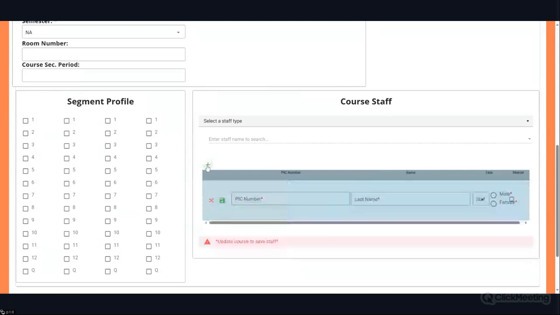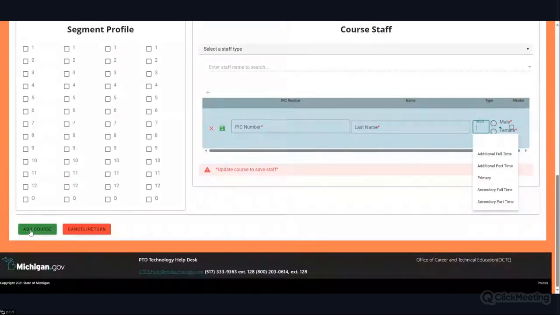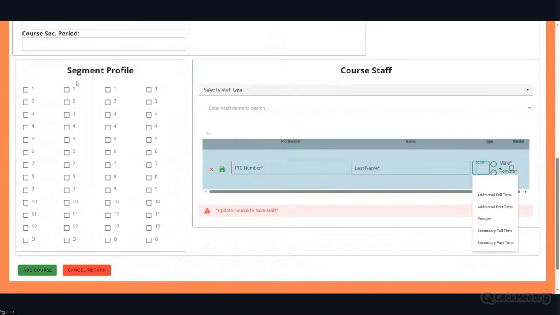By clicking this icon here, you can enter in a PIC number, the last name, gender, and then the staff type. Once you enter in all of that information, hitting the save icon will then tie this particular staff to this particular course, and then you want to go ahead and hit the add course button. So if this was a Perkins 5 course, this would say competency profile, and all of the information works the same way.